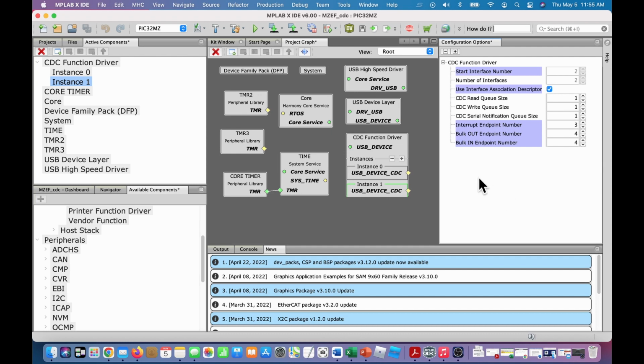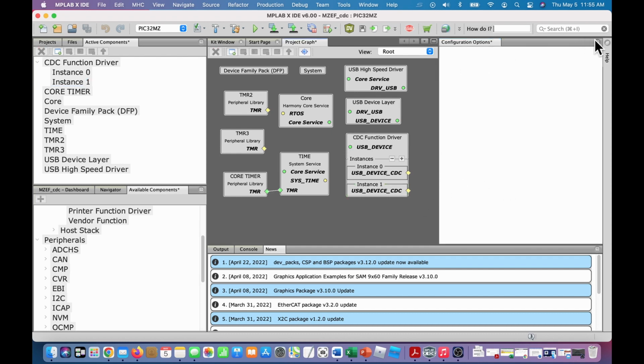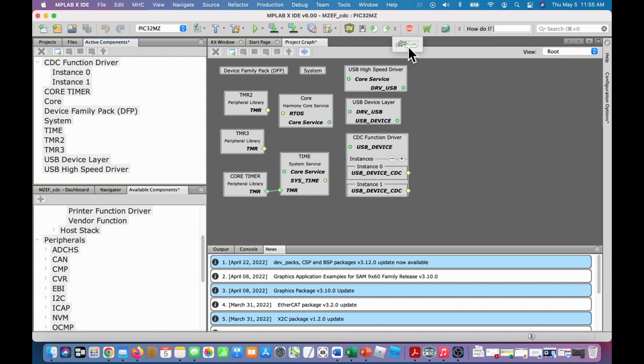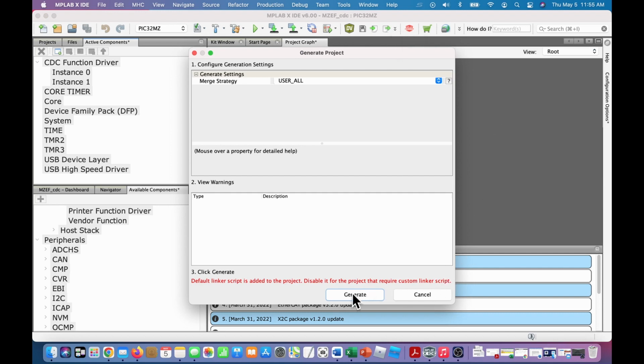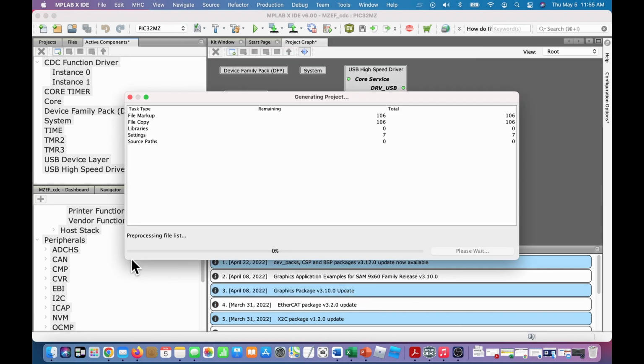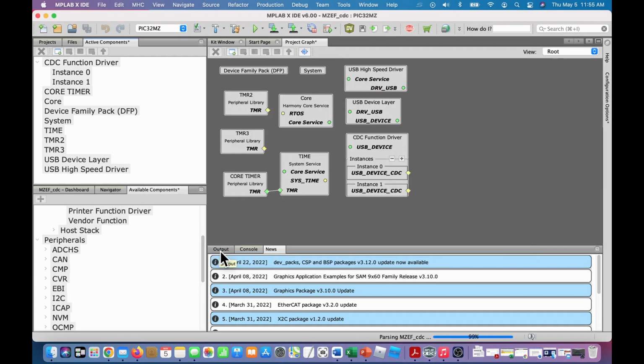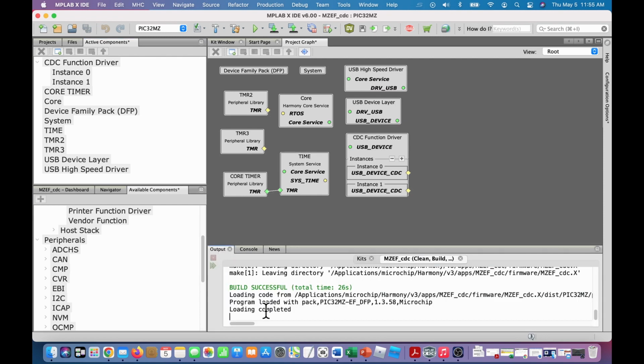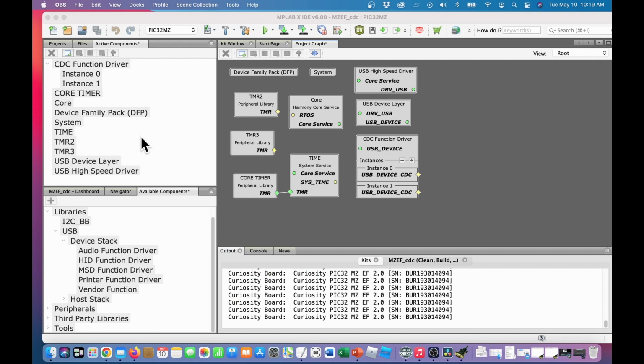And let's configure it. Do the code. Generate it. And do the output. And there we are. Load, build successful. Load complete. Okay, we're ready to add a state machine to handle the USB CDC function.